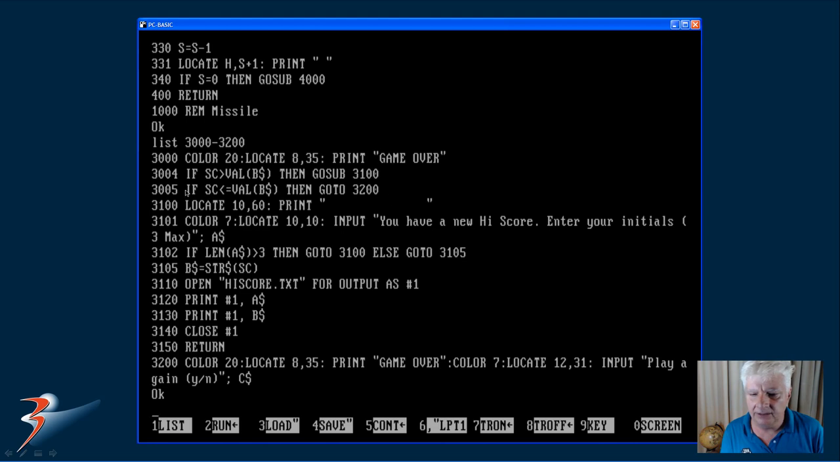Also, we check whether there's a new high score. If the score is higher than the high score saved in a text file, it will give you a chance to enter your initials, and use a LEN statement there to reduce it to 3 or less. Otherwise, the display of the high score at the top right hand won't look right. So it's just to limit the initials to 3, otherwise they won't fit in the space I've allocated to the top right. Then I open the file, store the initials and the high score, and I close the file.